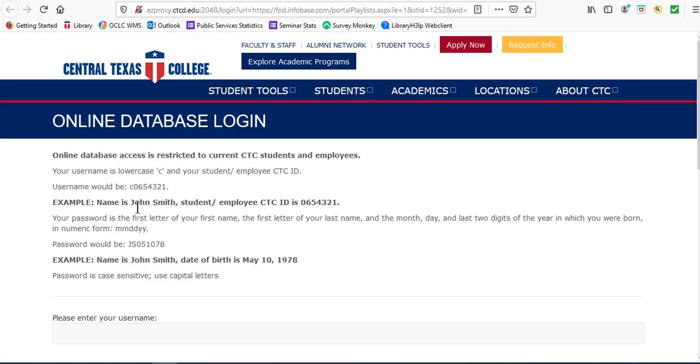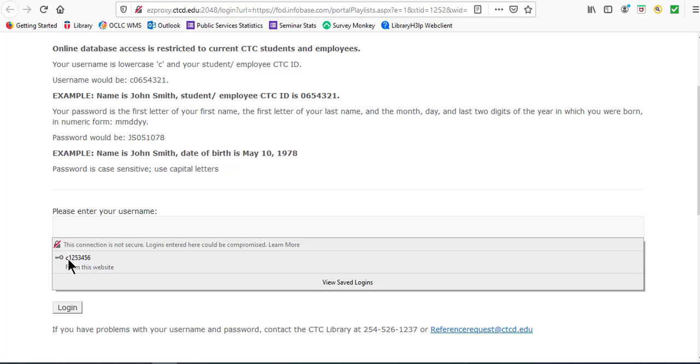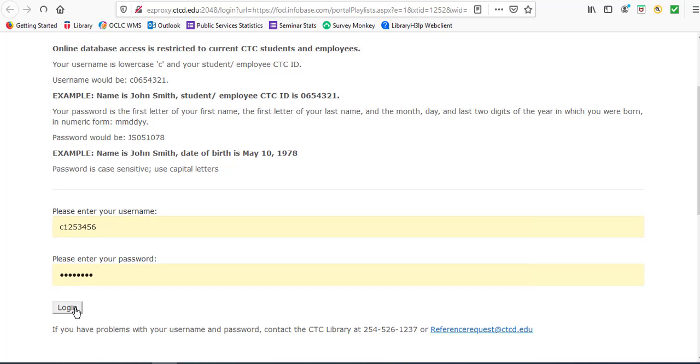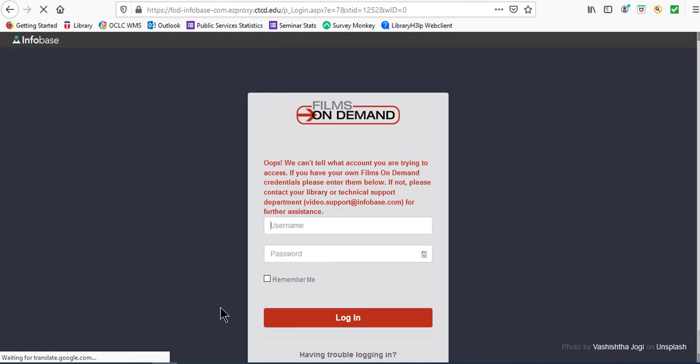Your username is the lowercase c followed by the first 7 digits of your CTC ID number. Your password will be your first and last initials in capital letters followed by your 6-digit birth date. So I'm going to go ahead and log in.